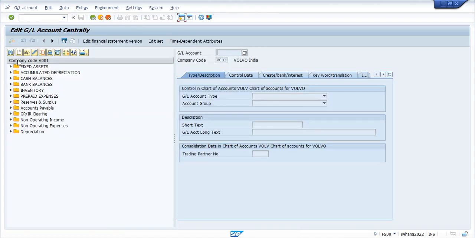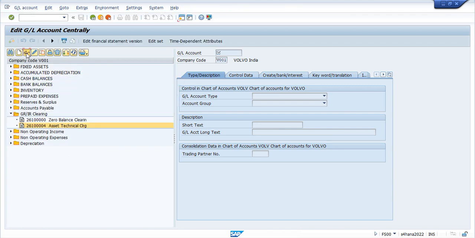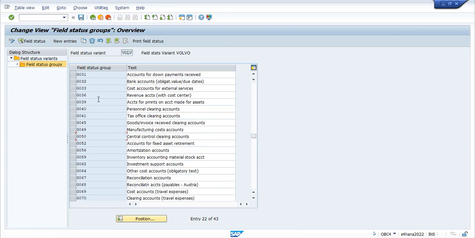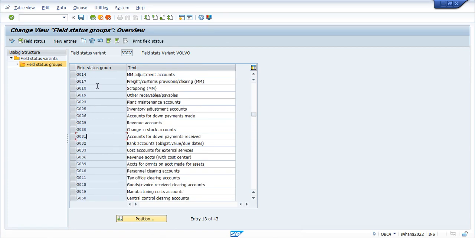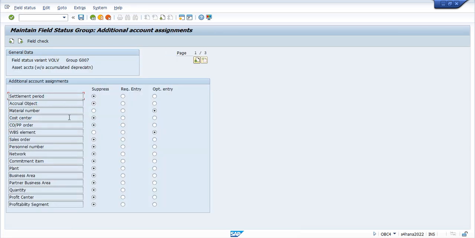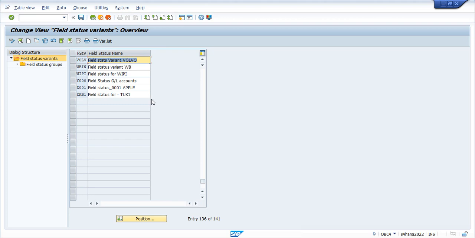Let us go back again to FS00, and this time we will check the technical clearing account. We need to check the field status for this as well. Here we have G007 for the technical clearing account. Double click and see additional account assignment. We can see cost center and profit center are both suppressed here, right? So we have enabled this. Now let's go back, and this time it should work.